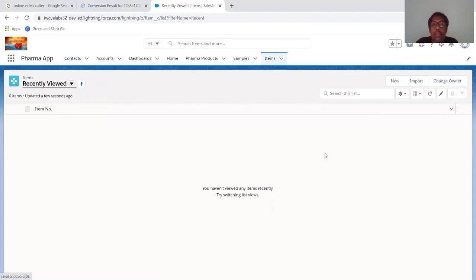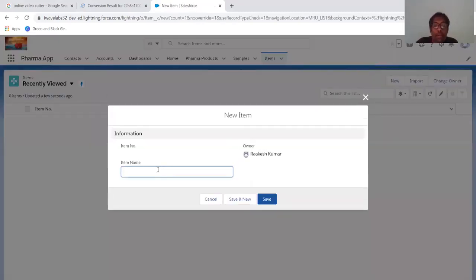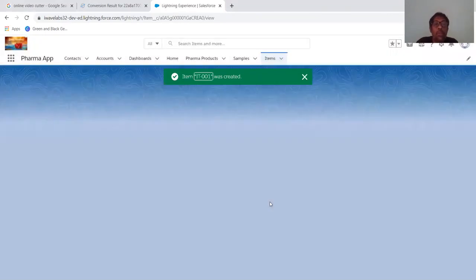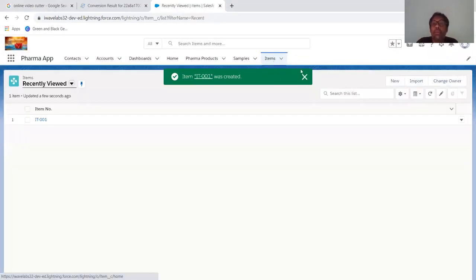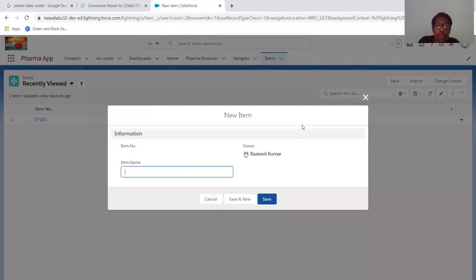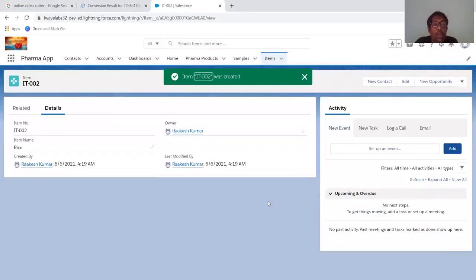There are no items available here. I want to click on new. I'm going to give the item name B, and then save. This is going to be item 000. Similarly, I'm going to click on item, click on new, and type price here. This is going to be item 002. Now I created two records.